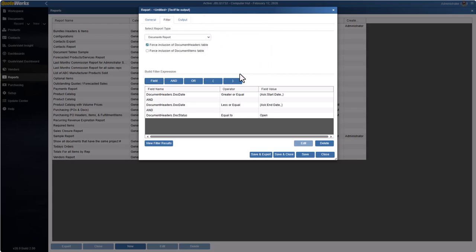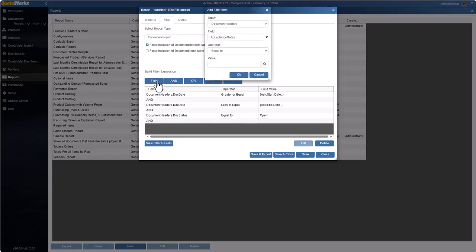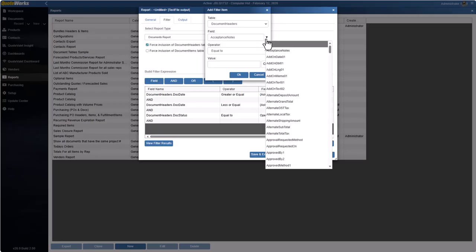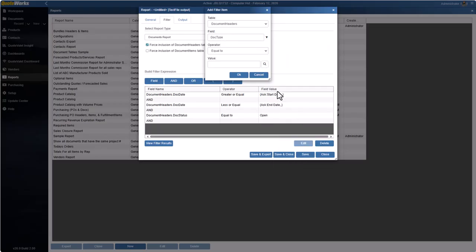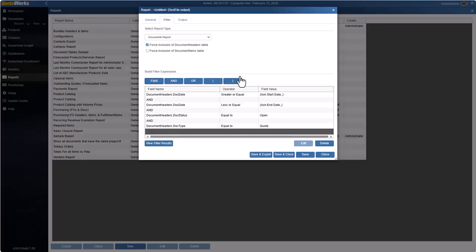We will build one last filter to only display quotes on the report, so we will again use the AND operator and click on Field. We will select Doc Type as our field, use the operator Equal to, and input the value of quote. We will click OK, and as you can see, it is added to our list of filter expressions.